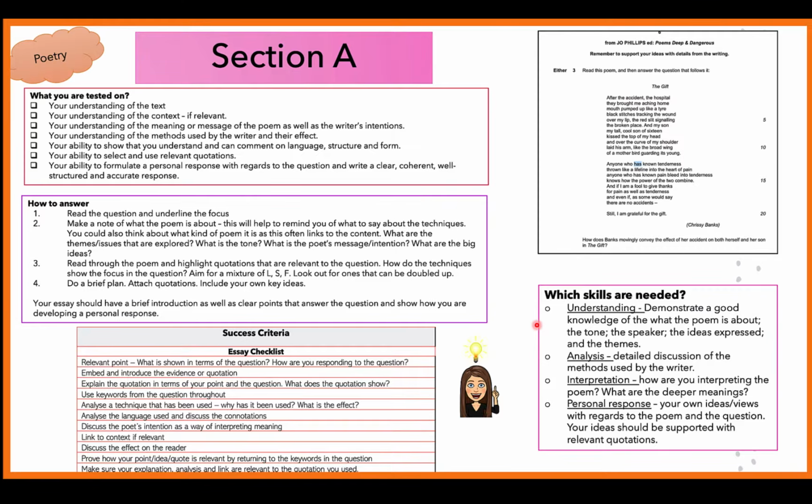Now your own interpretation, this is a skill that you really do want to show in terms of how you are responding to the poem. So how are you interpreting the poem? How are you interpreting a quotation even? How are you interpreting the meaning of the poem? And then what is your own personal response? So your own ideas or views with regards to the poem and the question. And within that, your personal response should obviously be supported with relevant quotations.